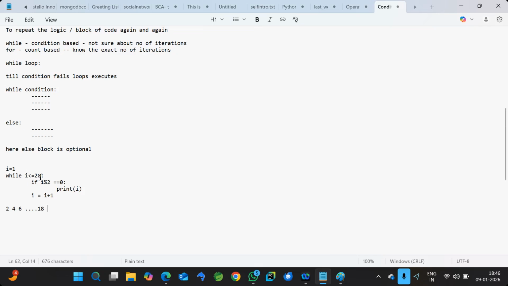Is 20 less than or equal to 20? Yes, it is not less than, but it is equal to 20, because we have written the double condition, less than or equal to. So now 20 percent 2 equal to 0? Yes. So now it will print 20. Now 20 equal to 20 plus 1. So now come back to here. Now 21, is it less than 20? No. Is it equal to 20? That is also no. So that means whenever we reach 20, this particular block will terminate and the code will come out of this loop.